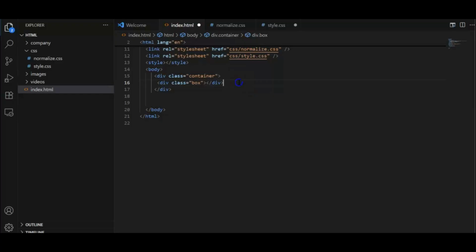Okay, let me give another div dot box. Three boxes I need, in this container. Okay, dot box.